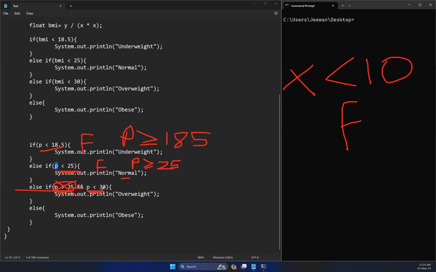What do you check here now? BMI value is less than 30. If it is false, that means the value is equal or greater than 30. If it is greater than or equal to 30, you go to the next, which is else. No conditions to check. Then it prints obesity. Is this clear now?